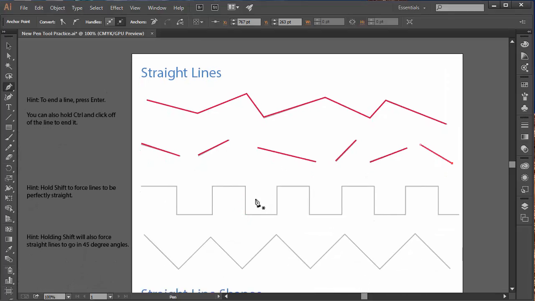Now this one is showing you that if you hold down Shift before you click your second line, it forces your line to be at a 45-degree angle, including your perfectly vertical and perfectly horizontal. So if I hold down Shift as I select these, that will force these lines to be straight.